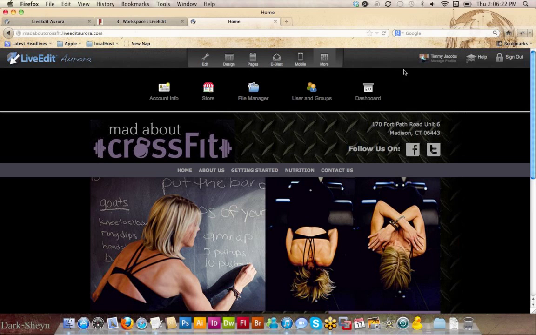Further here on the top right, you'll see that picture of a person and the name Timmy Jacobs, and that is who I am. What you're seeing there is the current person that's logged into the site right now. Since you're seeing my screen, you're seeing me logged in. When you log in, it'll say your name. You've got a manage profile link, and you can go through there and manage your profile.